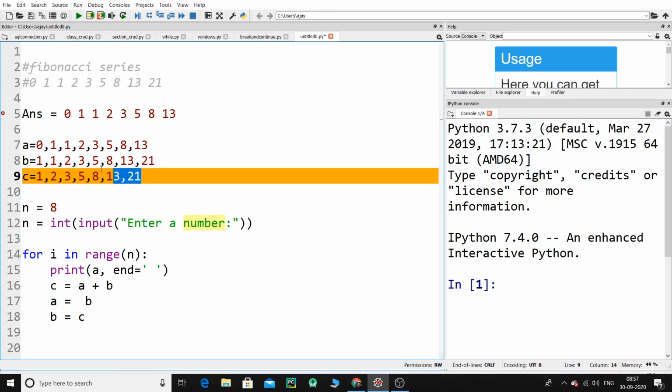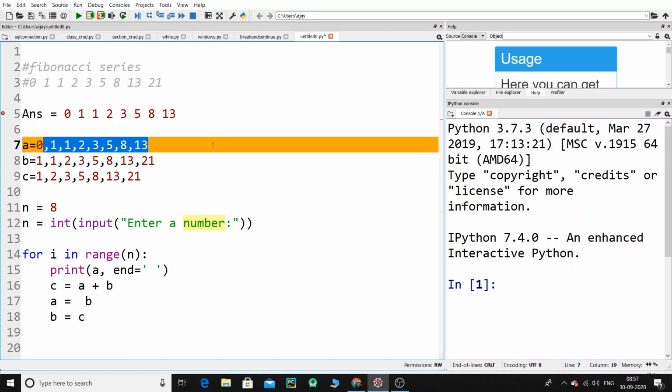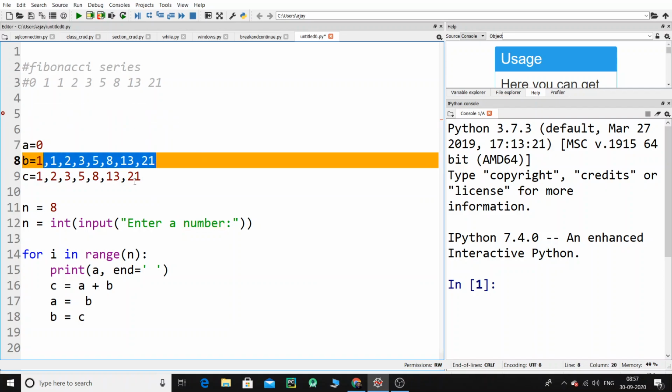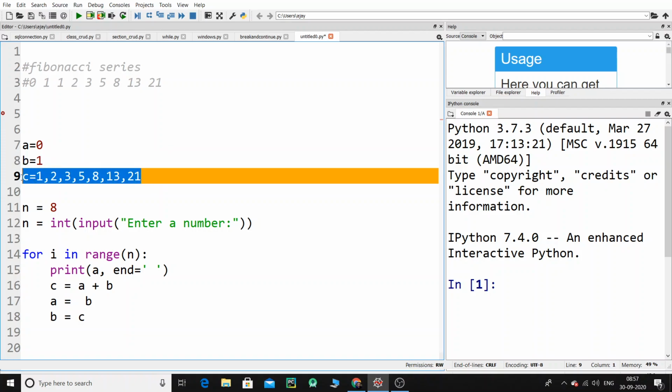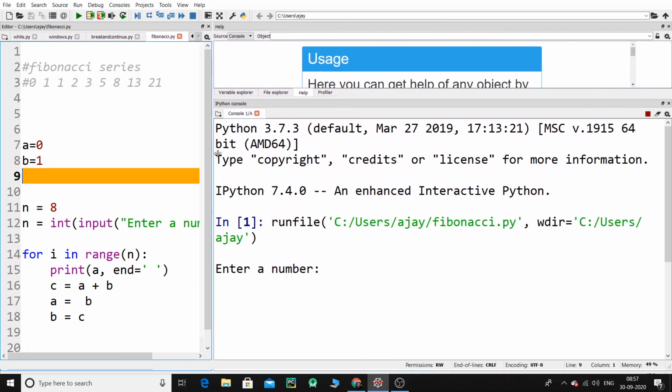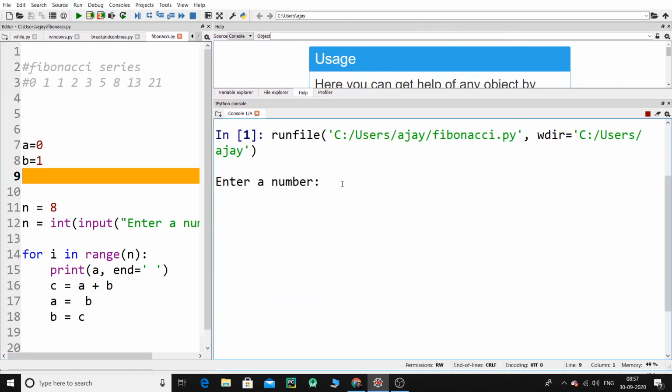And before I run, I'm going to remove all this and this as well. Okay, there is no need of C. And now I'm going to run the program, that is Fibonacci.py. And it is asking me to enter a number. I say 8, and you can see it has generated the numbers from 0 to 13.